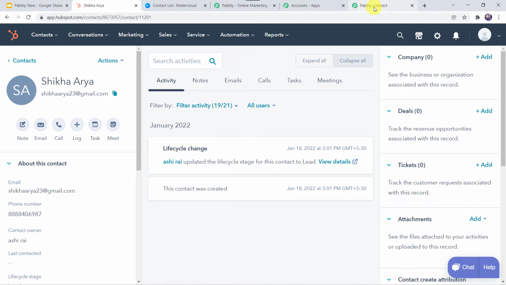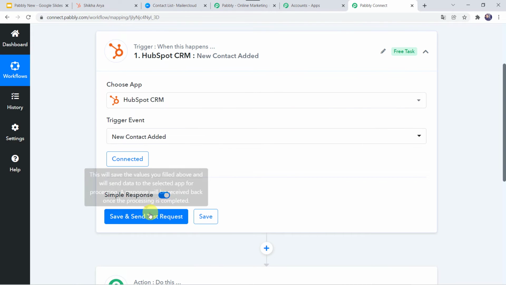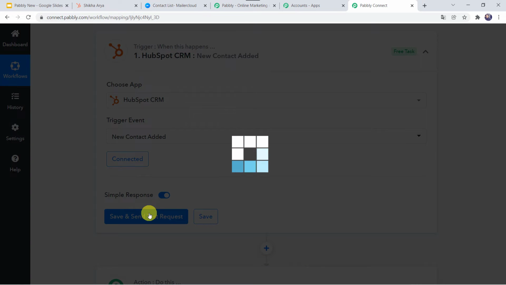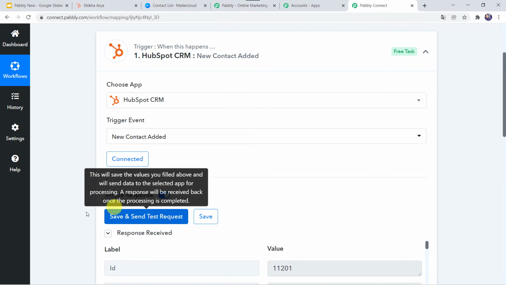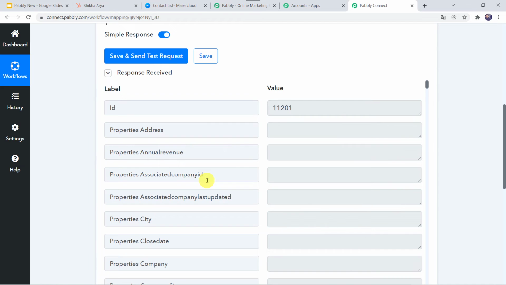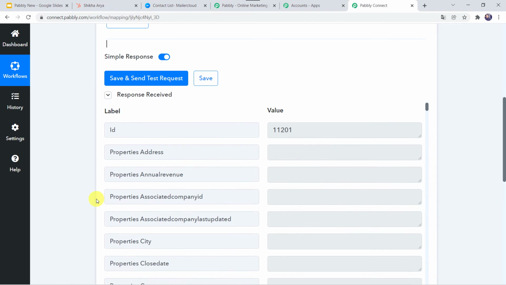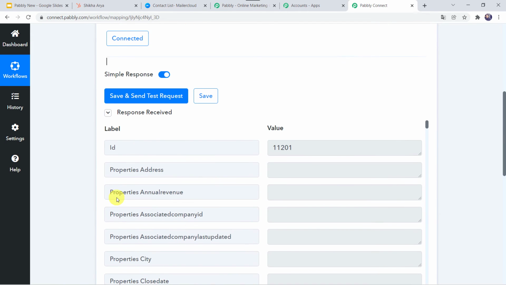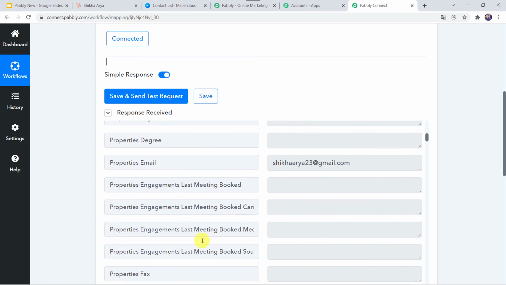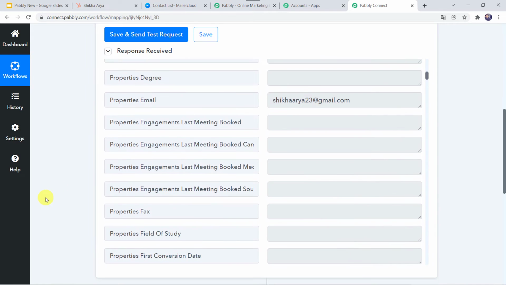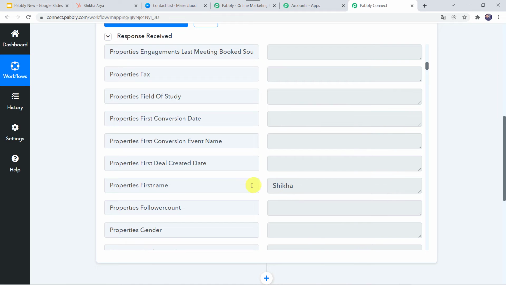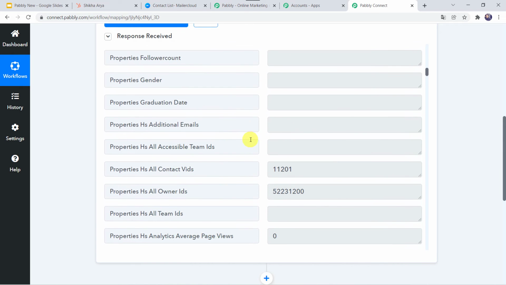Okay, so now let's move back to Pabbly Connect and now we are going to click on Save and Send Test Request. Okay, and here we can see the responses received and all the details related to the new contact are captured over here. Okay, I'll just scroll down. Here we can find the email address. Okay, and here we can find the first name and all other details are captured here.